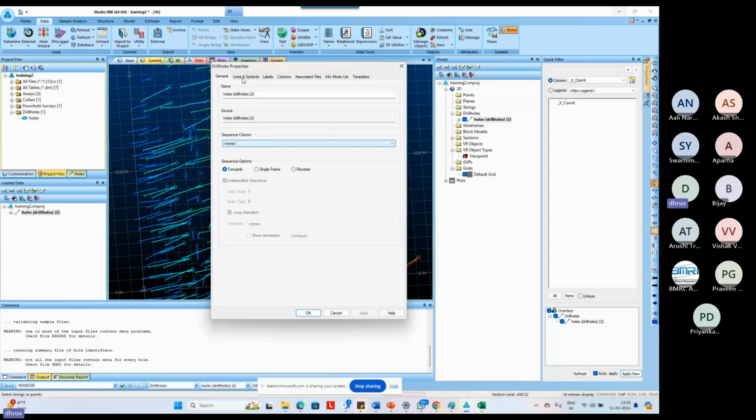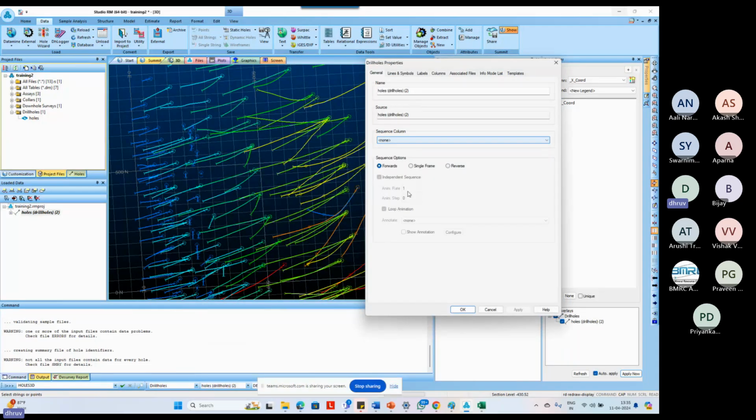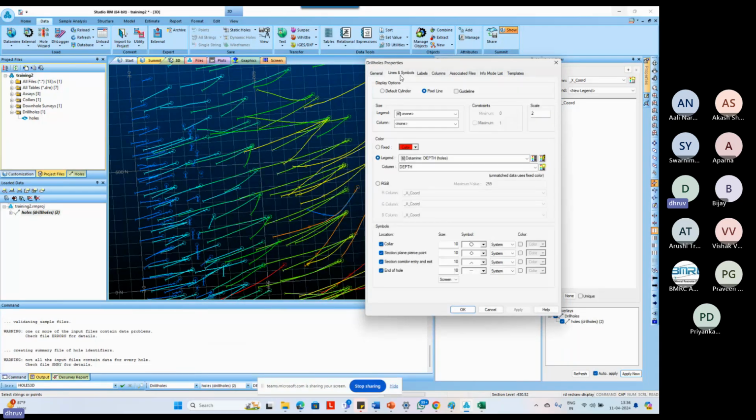Now here you can edit the general settings, for example, the name of the whole file is there and the source is mentioned. Now you can go to lines and symbols. If you want a legend, say for example, how you want to display it. Currently it is displayed as pixel line, or you want to display it as default cylinder, then it will become displayed as default cylinder like this. Or you want a guideline, then you can also have a guideline going through the center of that cylinder. And then you can increase the scale size, say you increase it by 8.